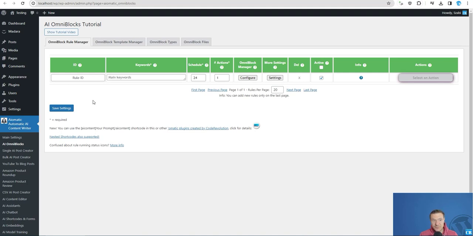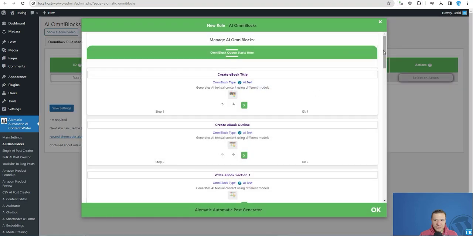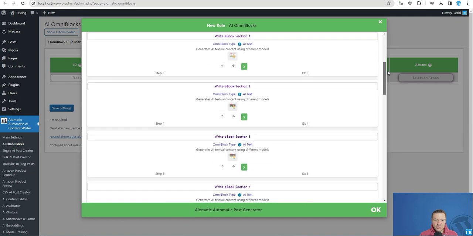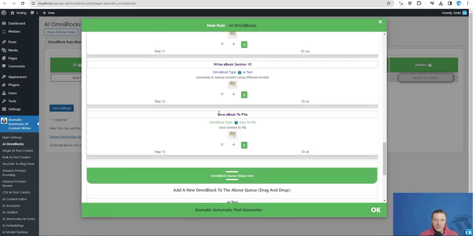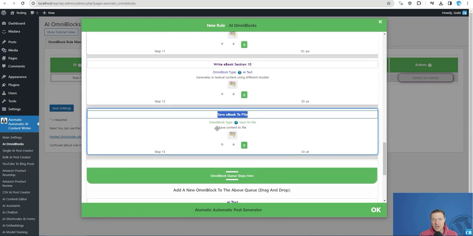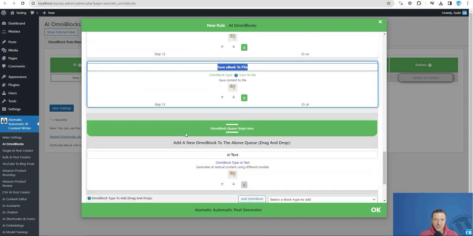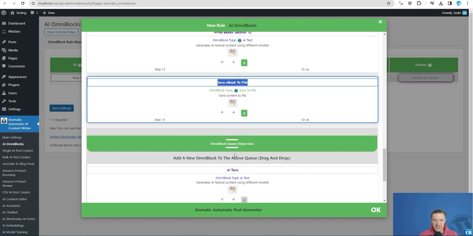So let me show you how to work with this. And in the latest plugin update, you will be able to use OmniBlocks, and you can use, for example, you can save your own ebook based on the AI content that was generated. So let me show you this in a bit.